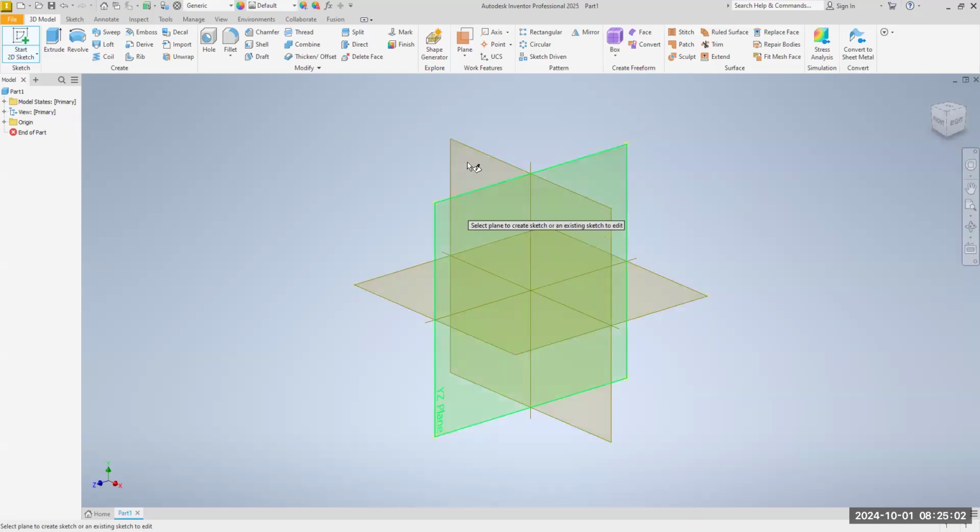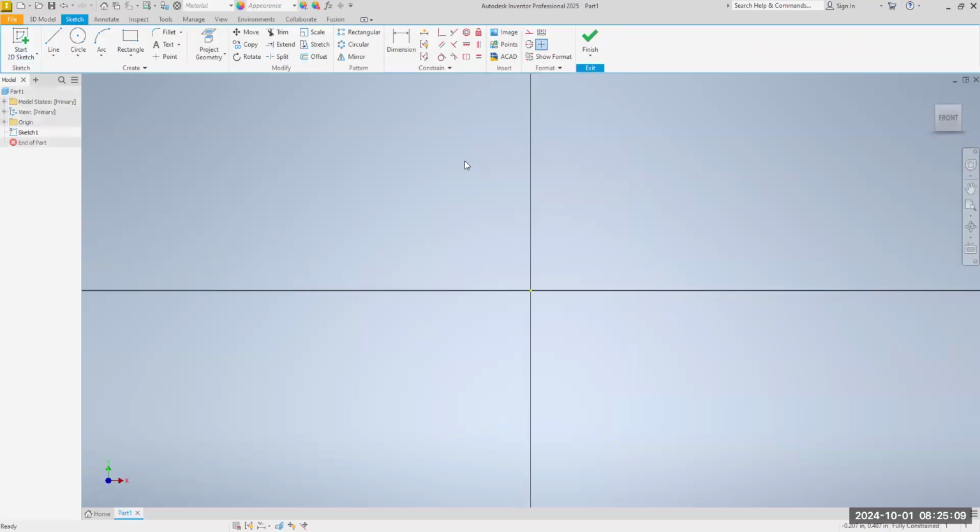All right, so I'm going to start off with the XY plane. I'm hovering. See, it says XY, click. Remember, click is the left mouse button. If I say right click, that means right click. So click means left mouse button, and right click means right mouse button.